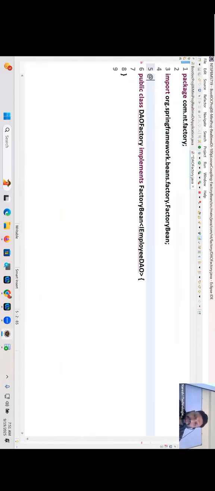First, make this one a Spring bean. Make this one a Spring bean with @Component. Fine. Let's implement the methods. Let me import this, imported. Okay, implement.